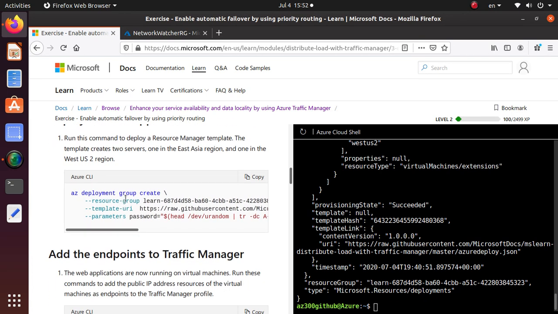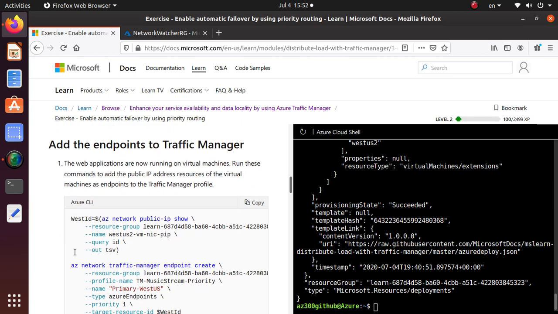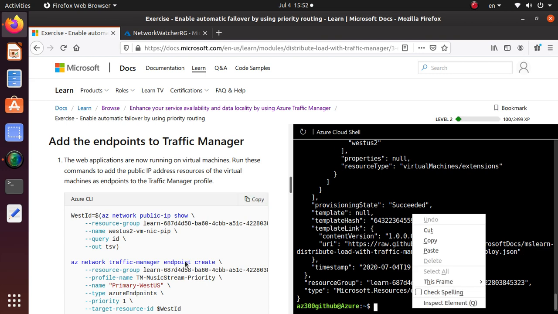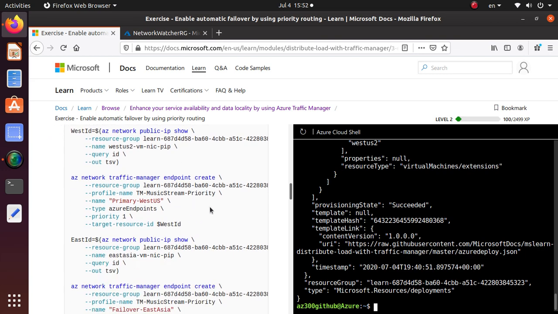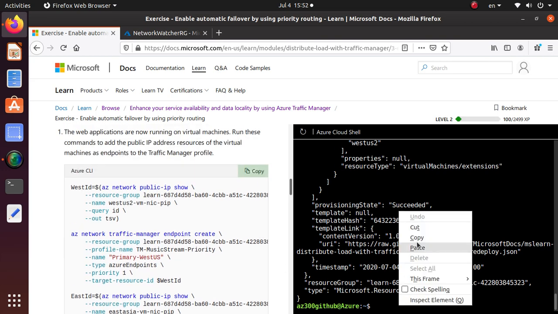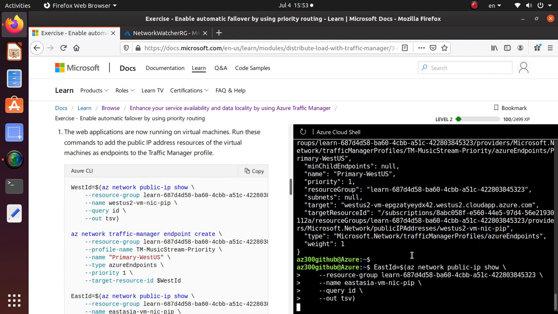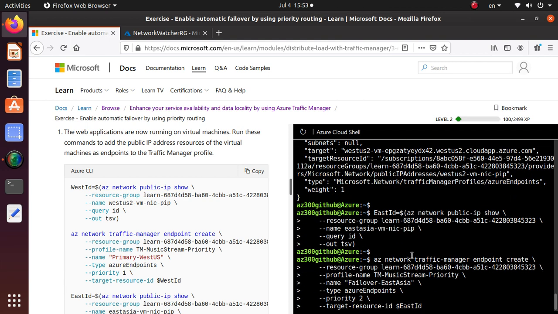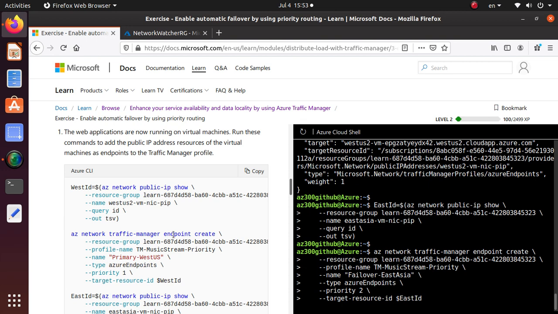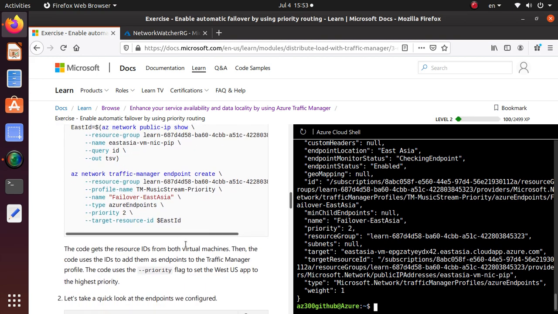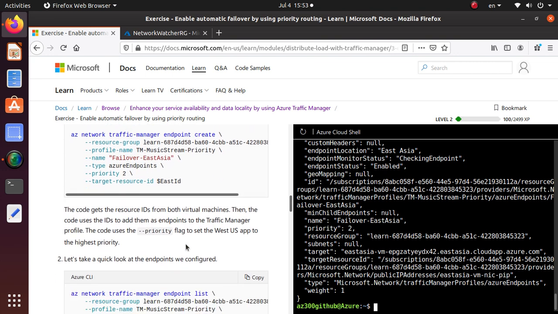And here we have provided the resource group and that template we have provided, and provide the template parameters. So at the traffic endpoint to the traffic manager, we've got to run this command. We haven't done that, so let's copy that. So it's getting your IP addresses and then assigning those IP addresses to the traffic manager profile. So this should all be done.